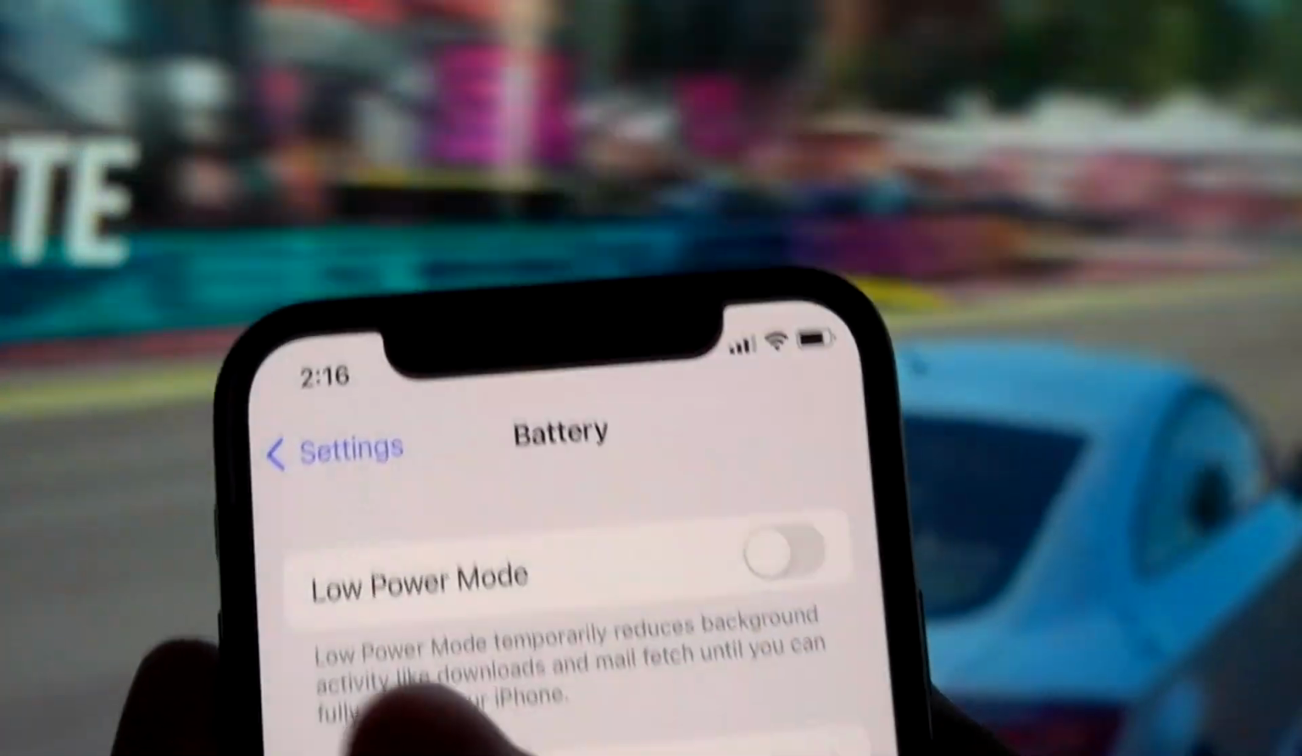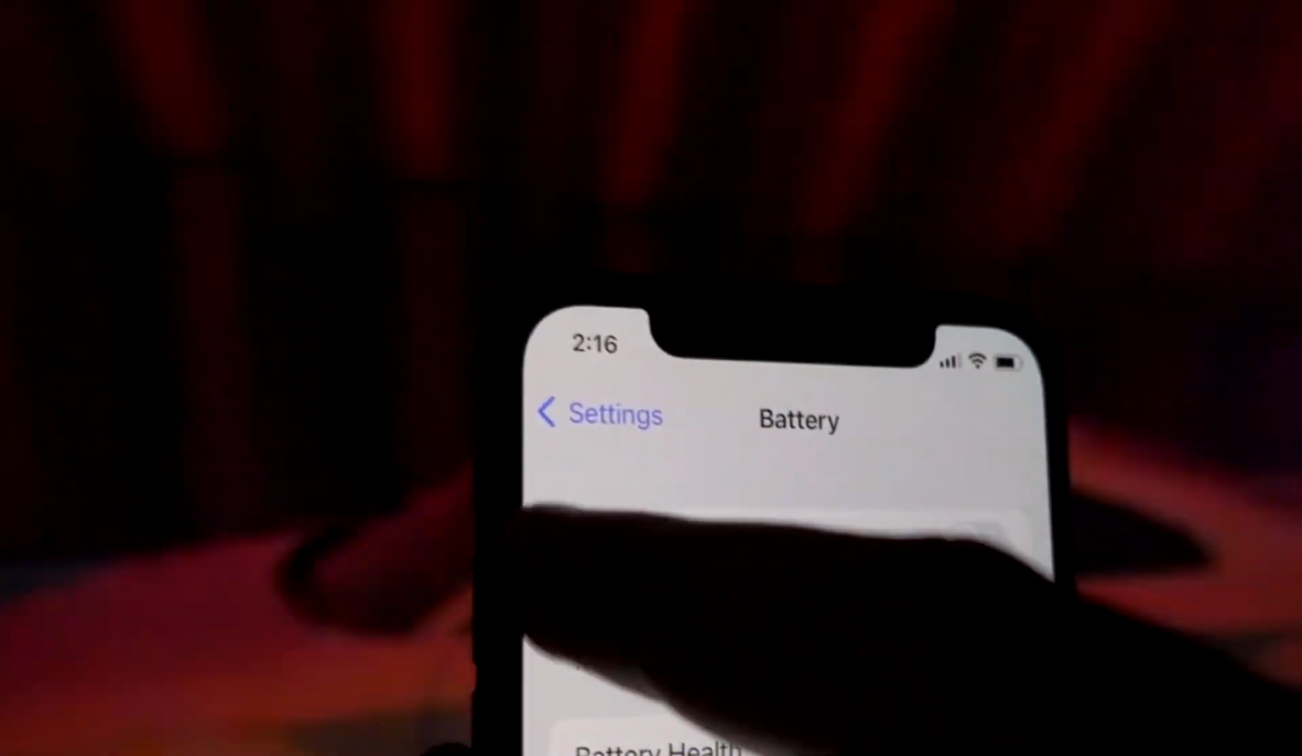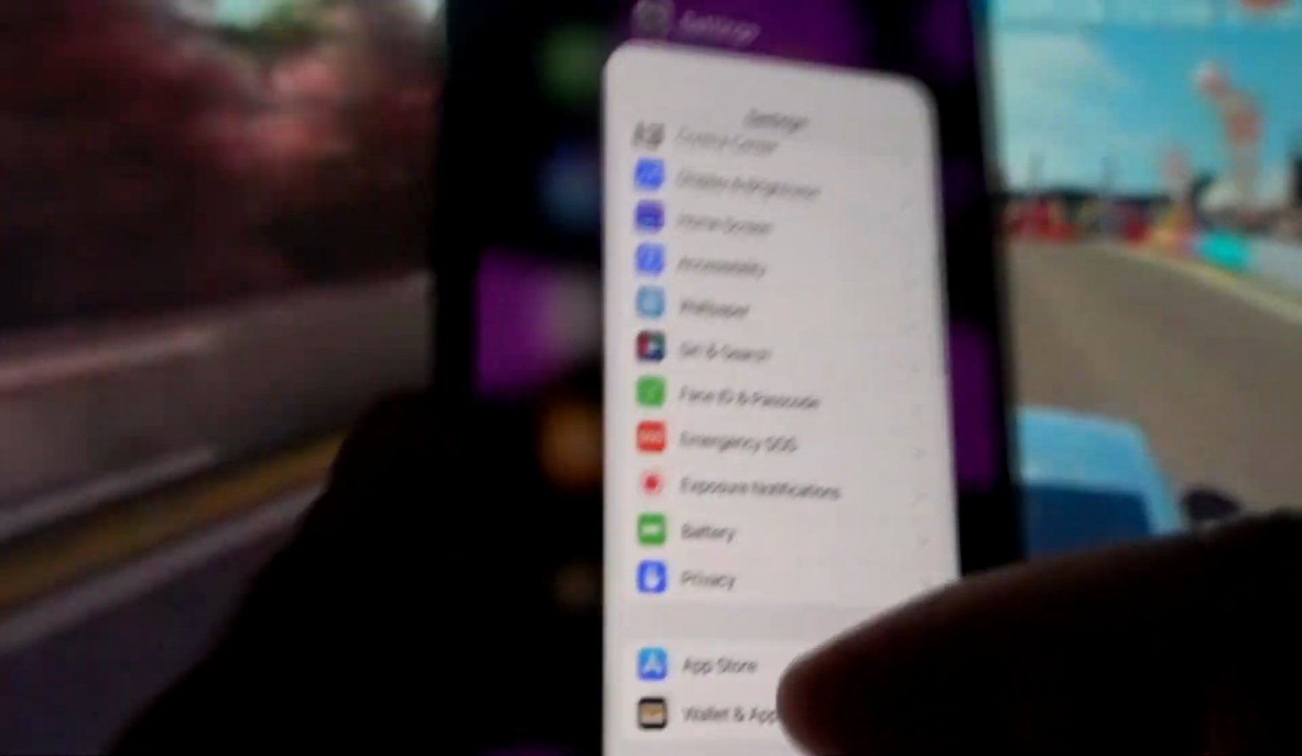Go to your battery settings and make sure that the low power mode on your iOS devices and the power saving or battery saving modes on your Android devices are turned off. So this is step number 3, which is for both Android and iOS devices again.